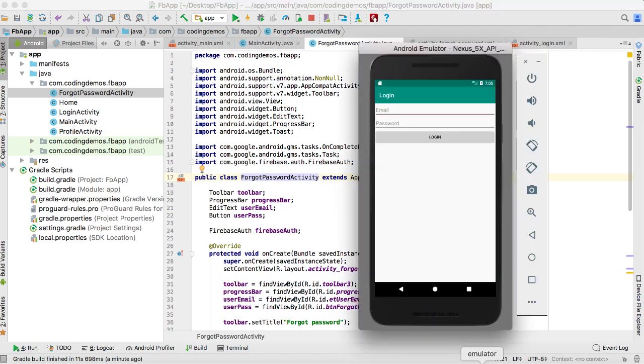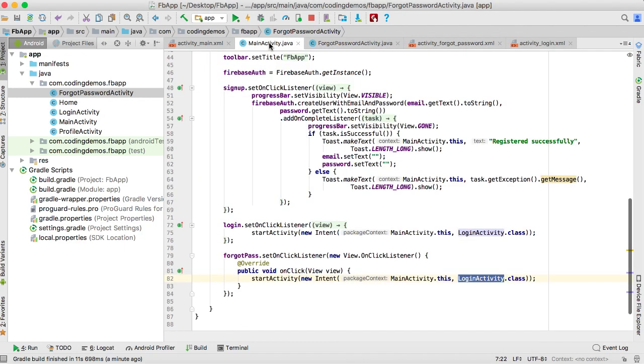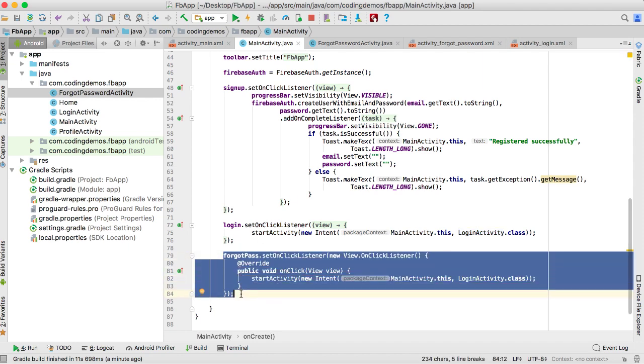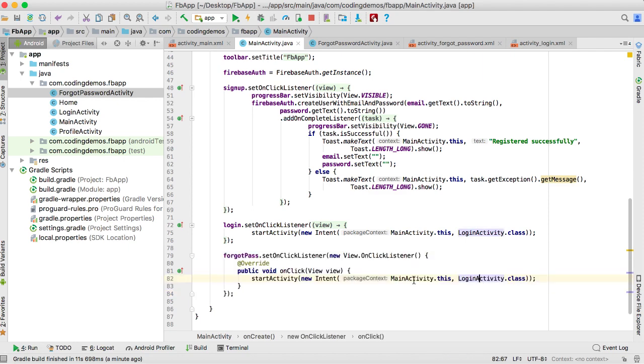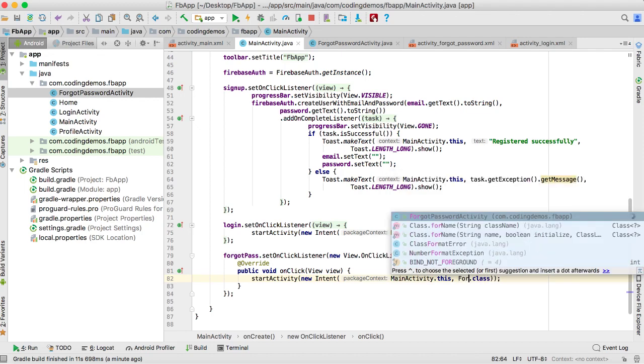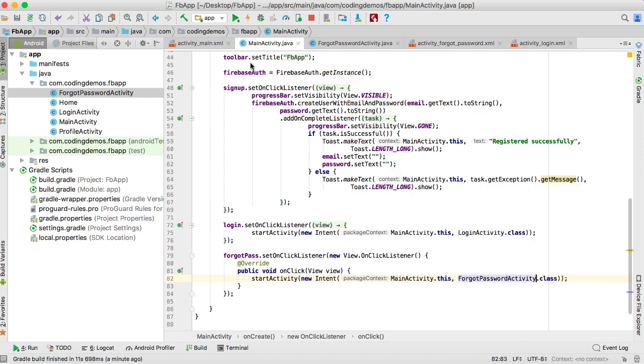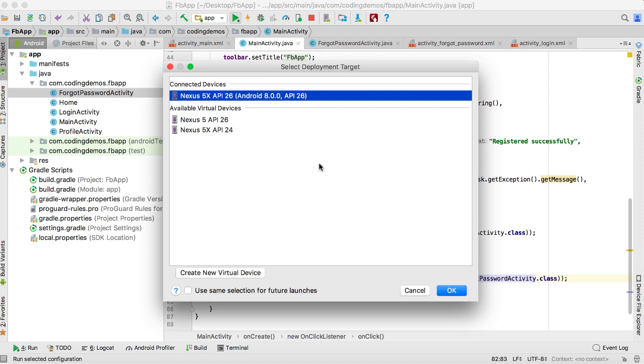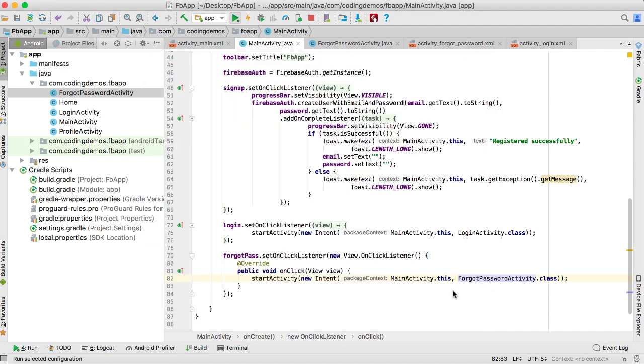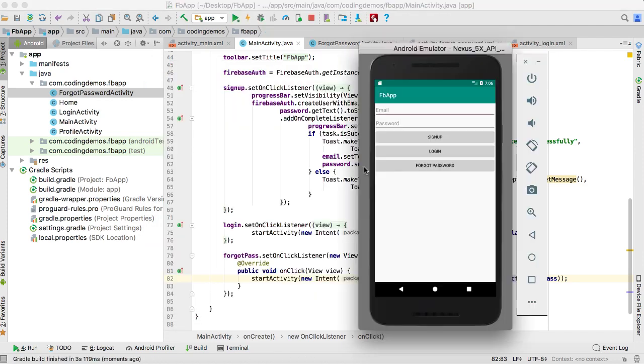Okay, so since this is the main, if you click on back button, this is the main activity, and we have these three buttons. So we will open up the MainActivity.java. Oh, okay. I forgot to change the destination for the intent here. Instead of login activity, it should be forget password activity. So let's do it, forget password activity. Let's run it again. Click OK. Okay, build is complete, so we'll click on the forget password.